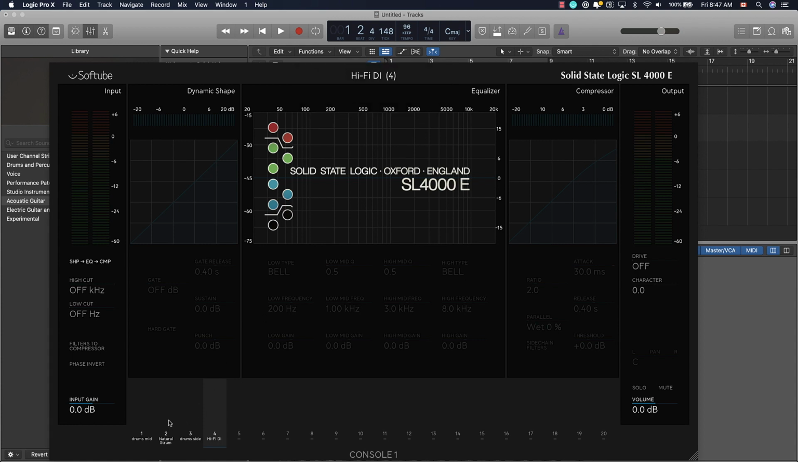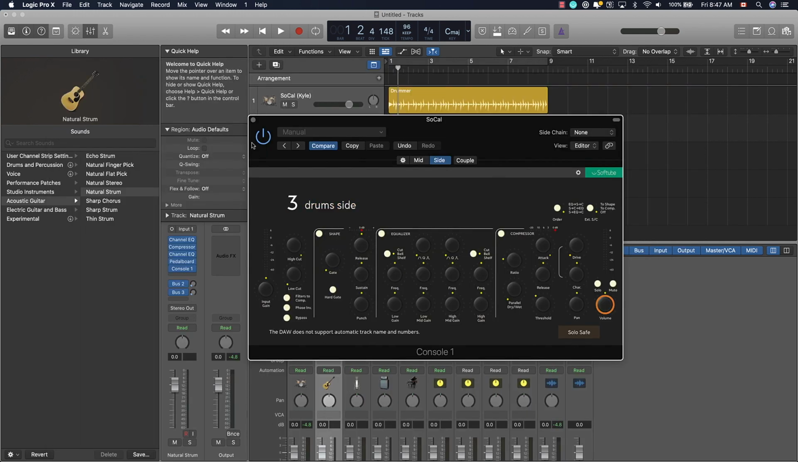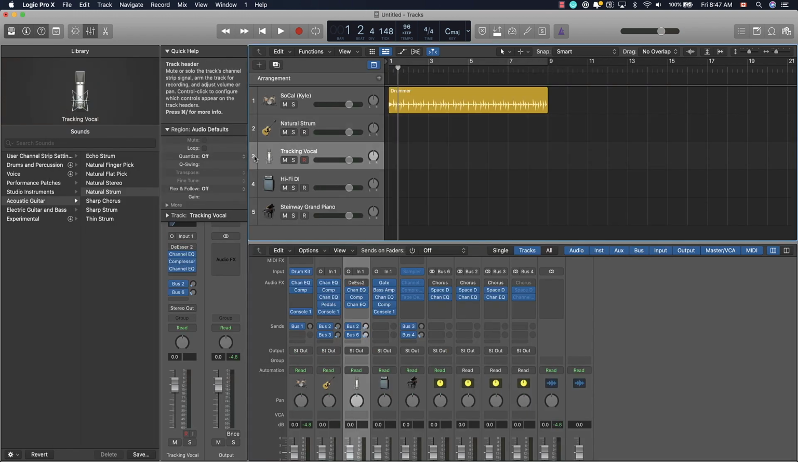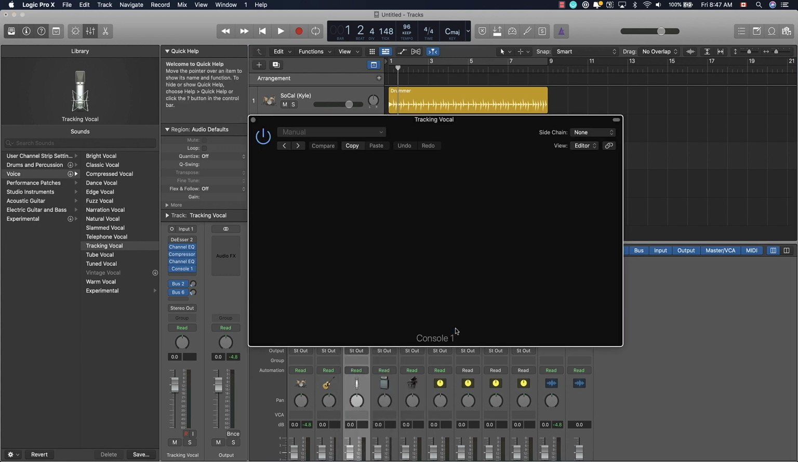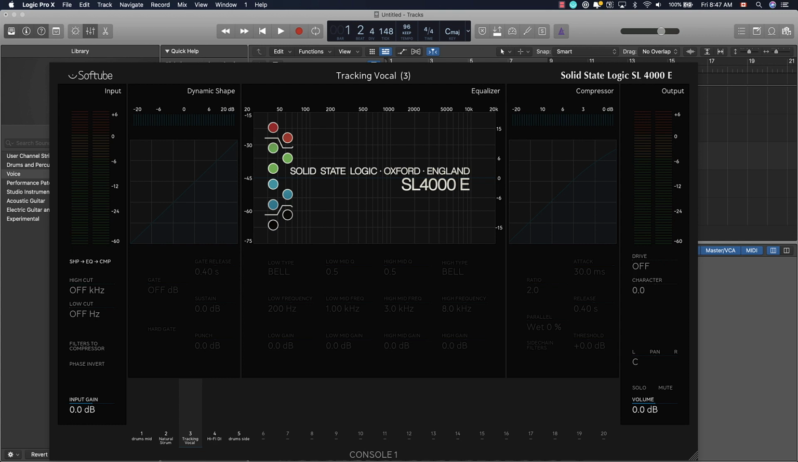And then now if you look down here at the bottom, the order is kind of messed up. So I've got drums mid on channel 1, drums side on channel 3, or track number 3, sorry, where track number 3 is actually the vocal track. So now if I add Console 1 here in stereo and pop this back up, it now has bounced the side processing over to channel 5.